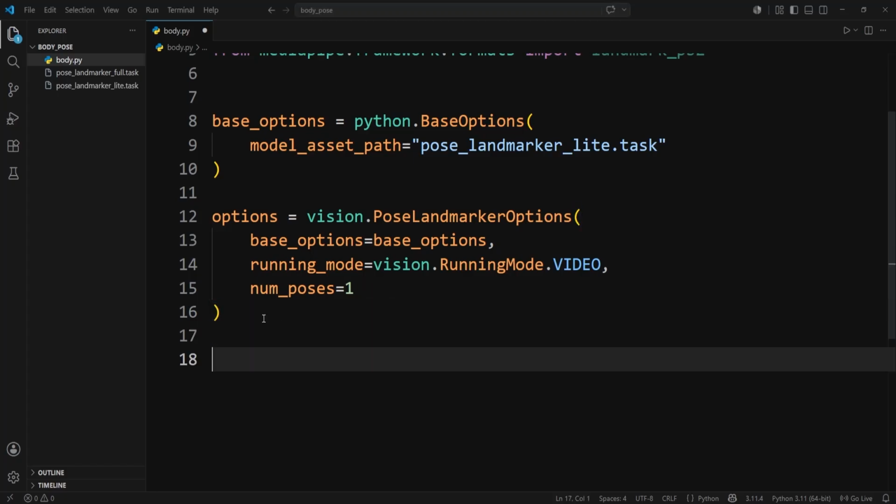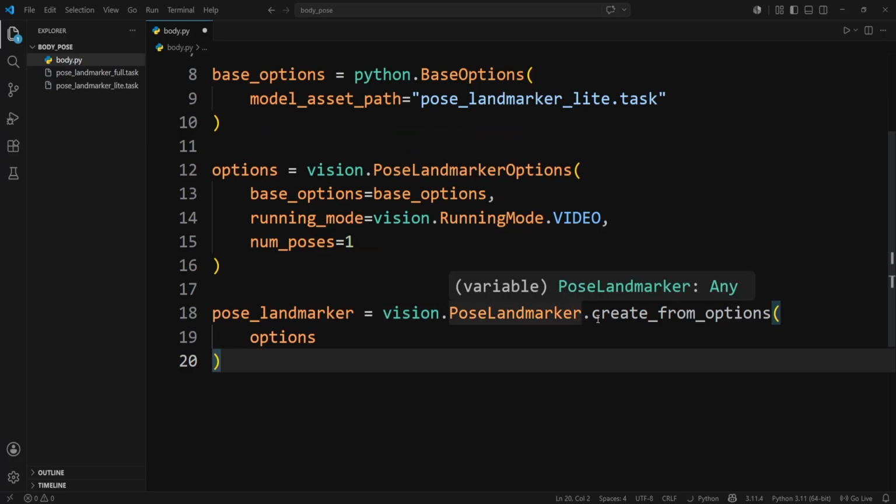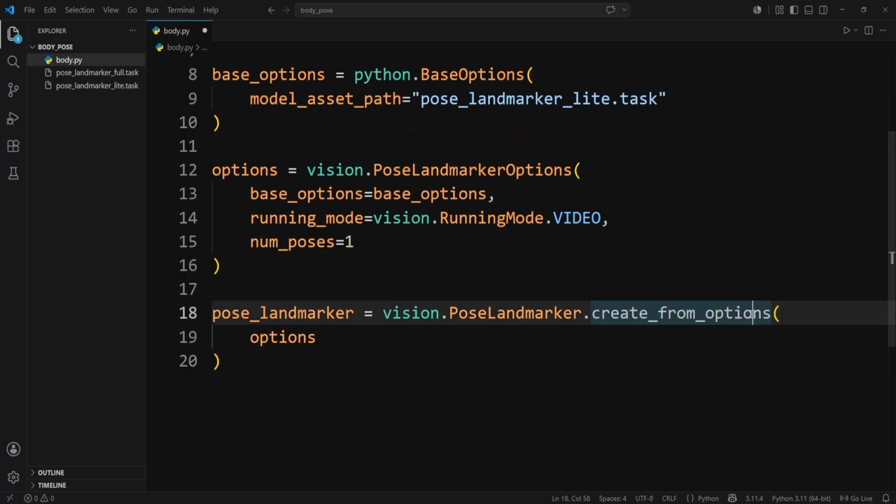Then after that, we need to create the actual pose landmarker object. So I'm going to define a variable pose_landmarker equal to vision.PoseLandmarker.create_from_options. From the vision module, here I call this class and I run that function create_from_options. And inside the round braces, I pass options, the options we created earlier. And now it has become an actual object. And now our AI is ready.